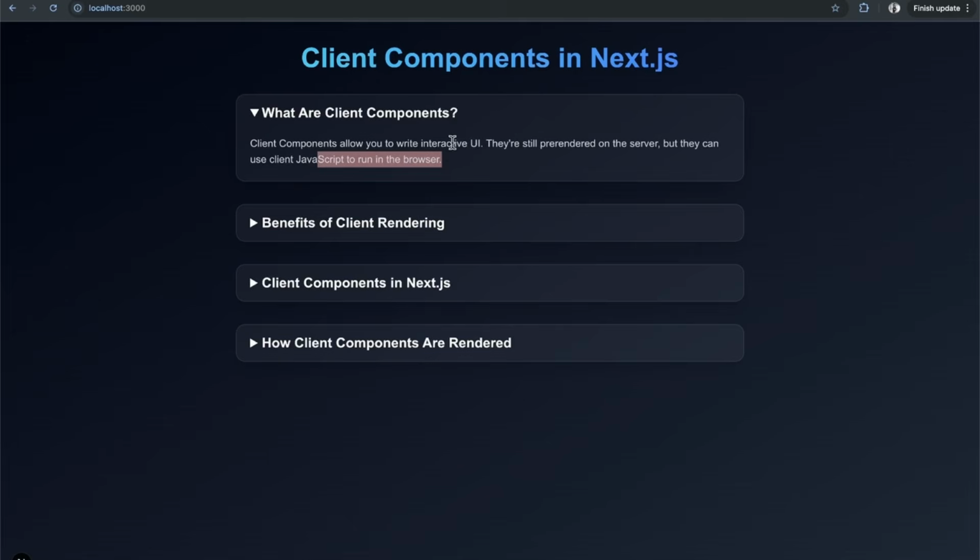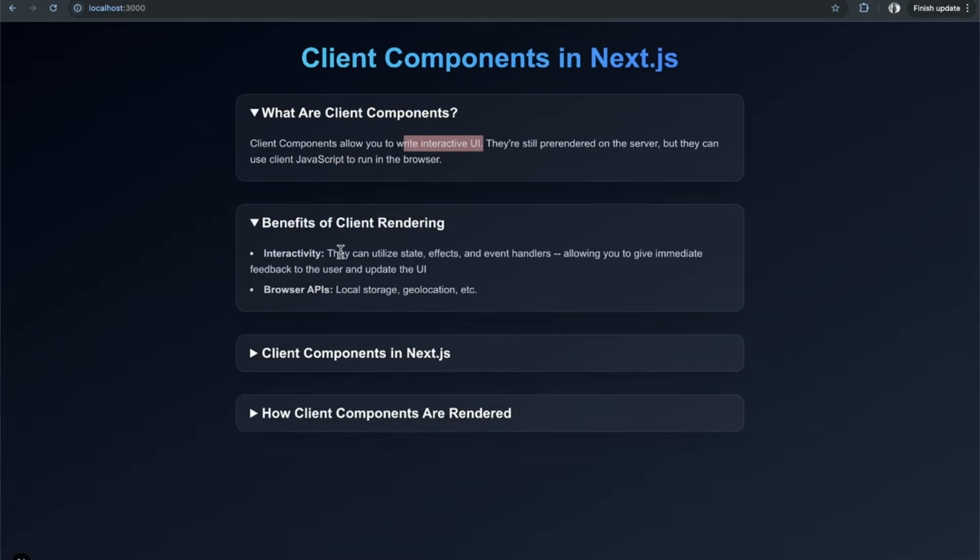Now, this point here for what are client components already points out one of the main benefits of client components of creating your interactive UI. But to touch on that a little bit more here, anytime you want to use state or the use effect hook or really any other hooks in your application or event handlers, this is where you're going to be using client components.